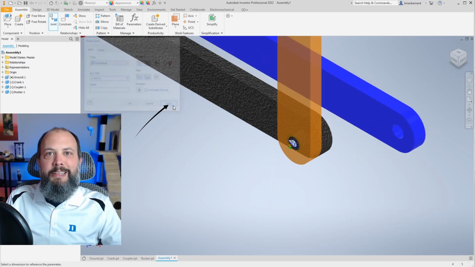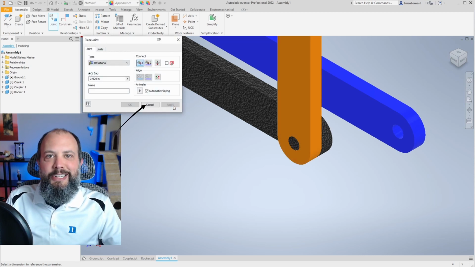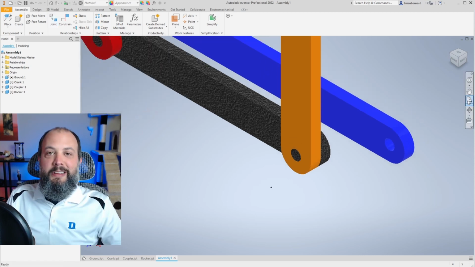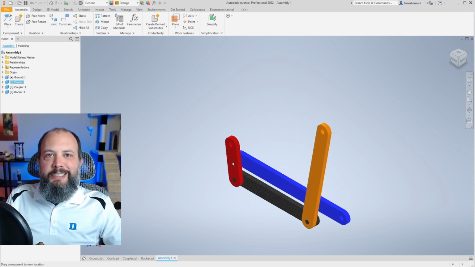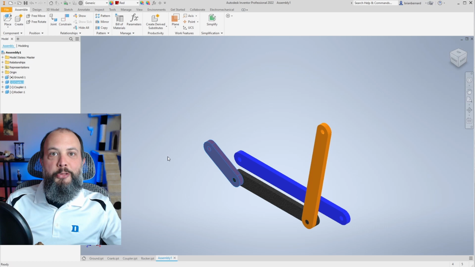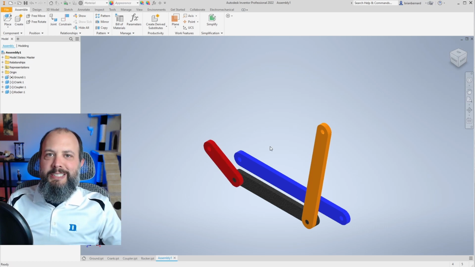So I hit apply to accept and to apply that condition, and then cancel to close the window. And now by left clicking on the rocker or the crank, I can move each of them. All right, last is going to be to connect the coupler to both the crank and the rocker. And you notice this time that none of these have pins sticking out, they both have holes. So I'm going to finish this by using both a cylindrical joint and a plane constraint.